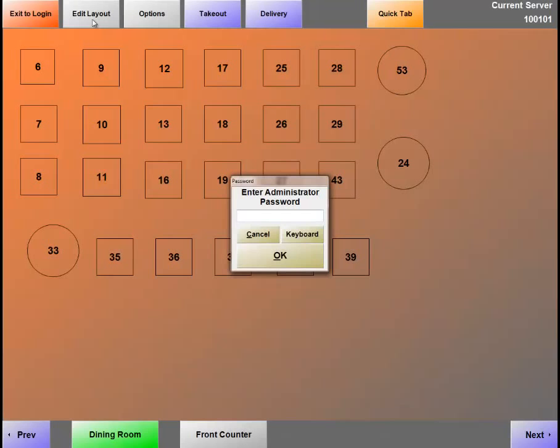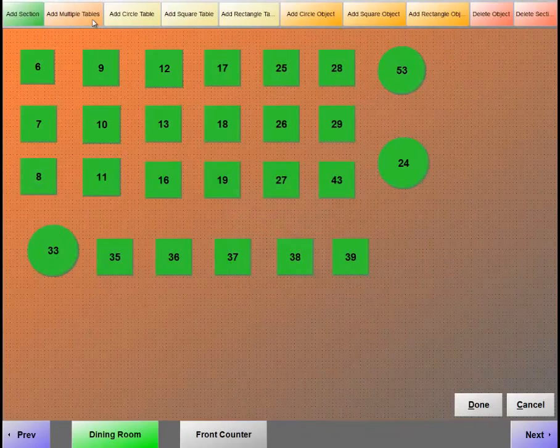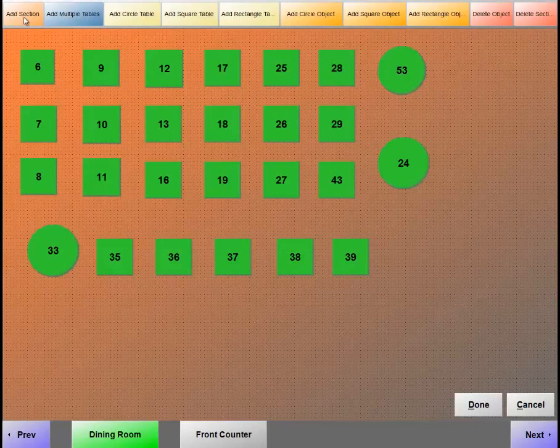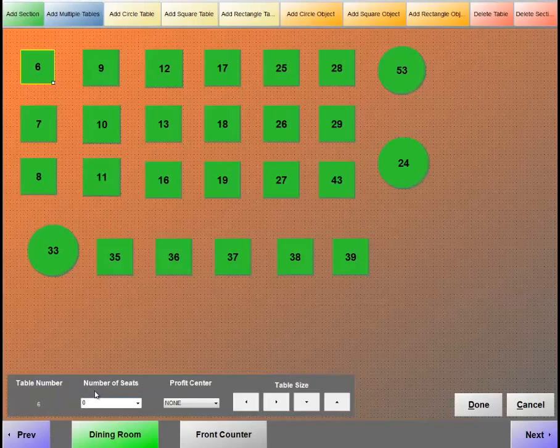By default, the password is admin, A-D-M-I-N. You'll notice that the table layout is now opened up. You'll also notice at the top of the screen we have the ability to add multiple sections, multiple tables, and multiple objects at once. You'll also notice when you highlight a table, you now have the ability to set the number of seating per table. The system also allows you to create profit centers so you can see which section of your establishment is most profitable.